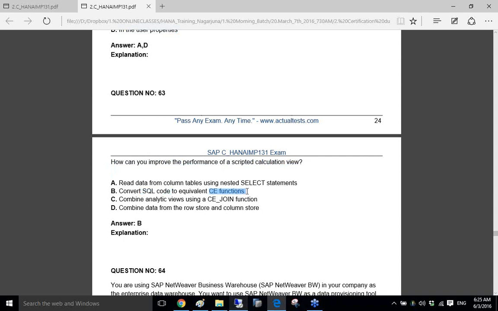Like for example, to call a column table, CE_column_table, CE_join, CE_left_outer_join, CE_right_outer_join, CE_aggregation, CE_calculation. So the standard SQL code should be converted to CE functions.